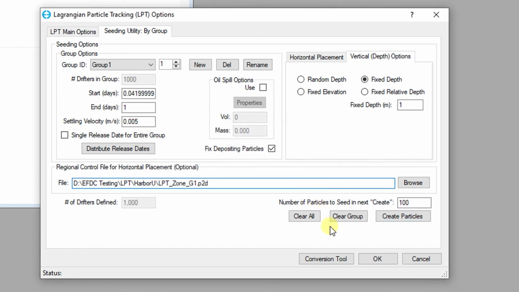When the Clear Group button is pressed, all the user-defined particle groups will be erased. The Clear All button will remove all of the seeds for all of the groups. Now that the LPT and oil spill options have been configured, we can save and run the model.